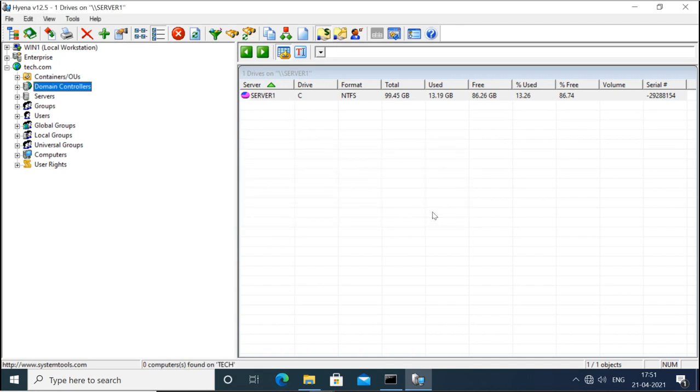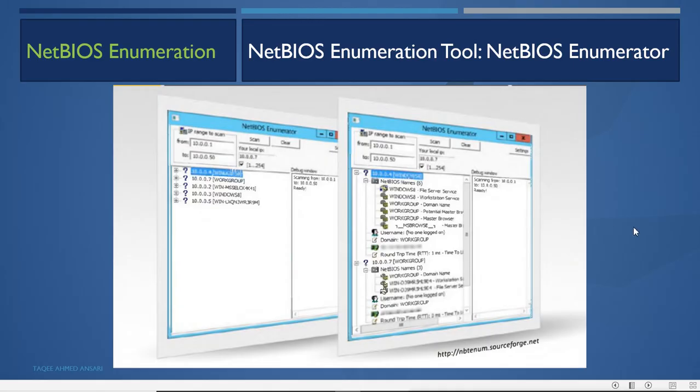So all of these are NetBIOS enumeration. We use this tool to do the NetBIOS enumeration. And you can see we are trying to connect to the target system directly, which we do in this enumeration part.